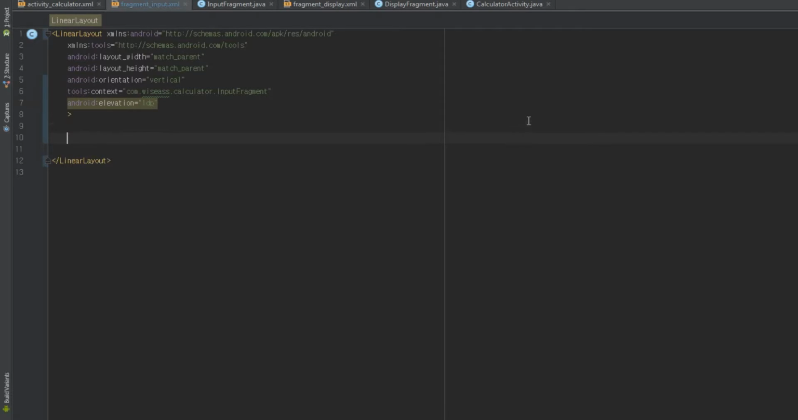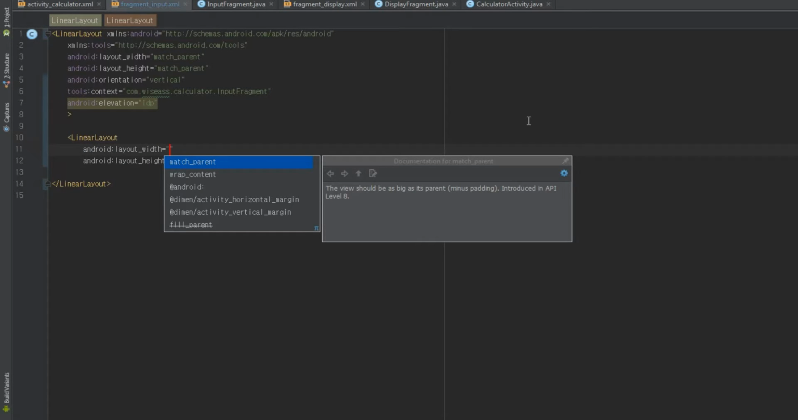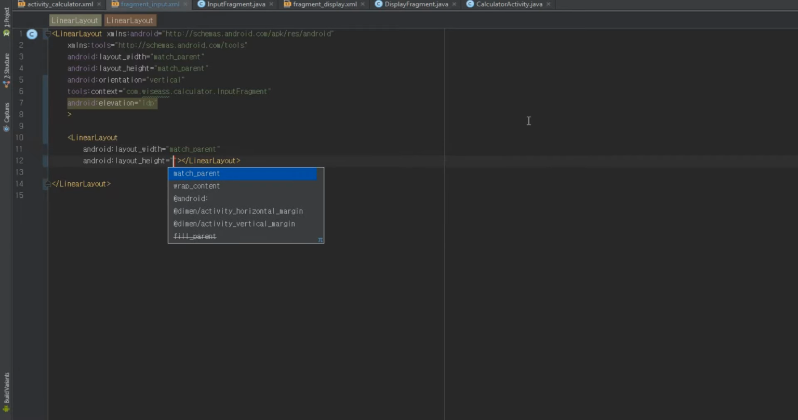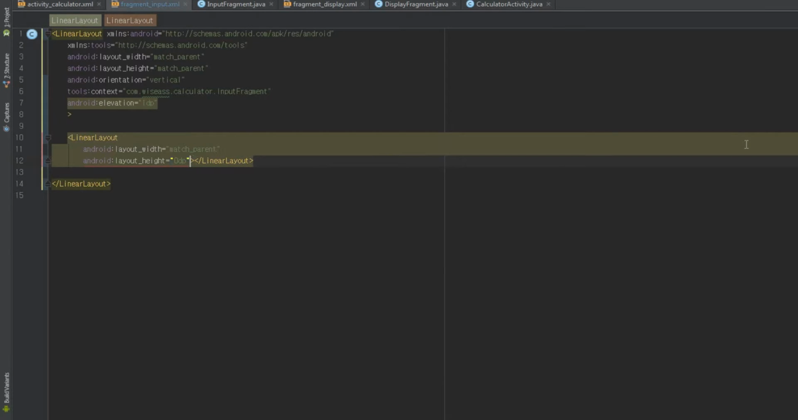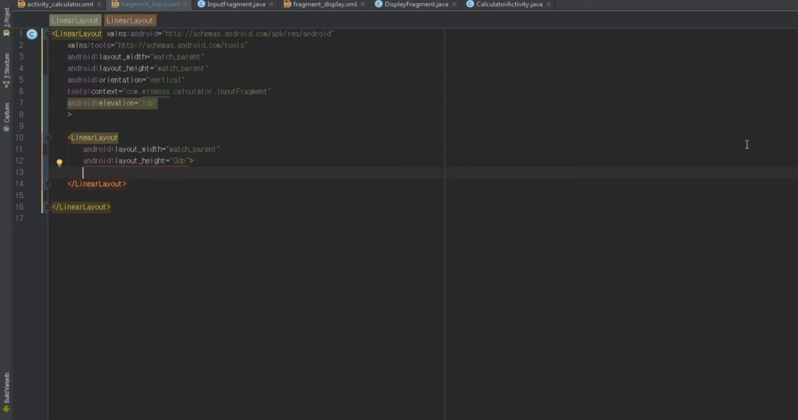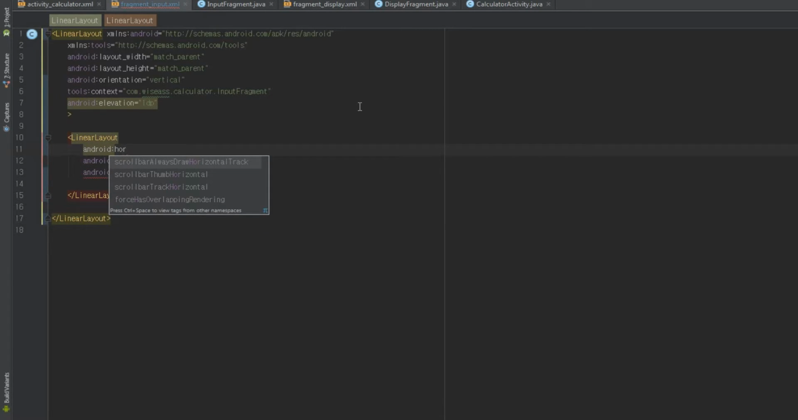So what we'll do is let's create another linear layout. And for the width, that's going to be match parent. The height is going to be set to 0 dp, and we'll talk about that in a moment. Yes, thank you for the autocomplete there, Android Studio. And the next thing we'll do, we want to specify its orientation again. And so that's going to be horizontal.